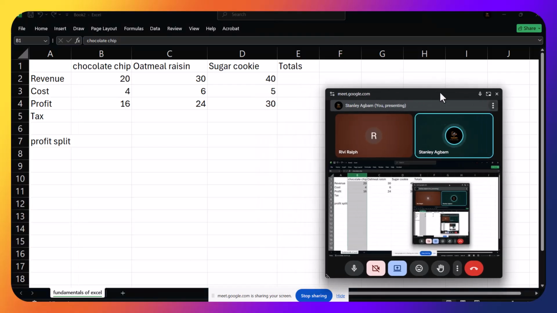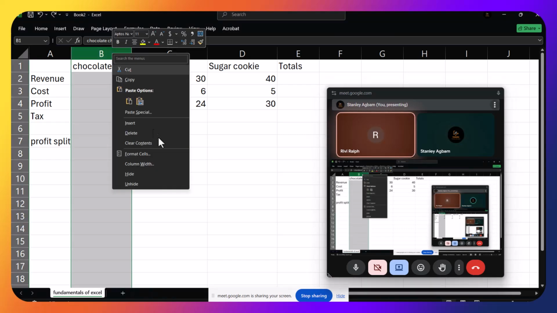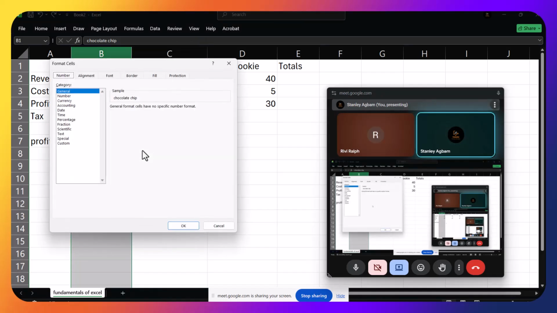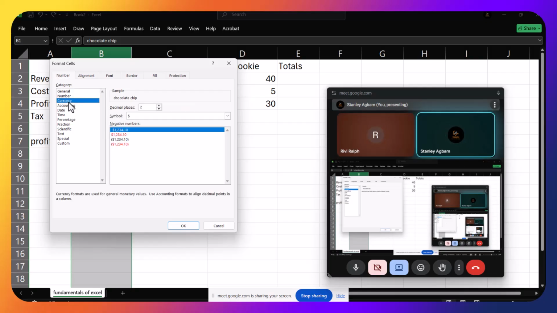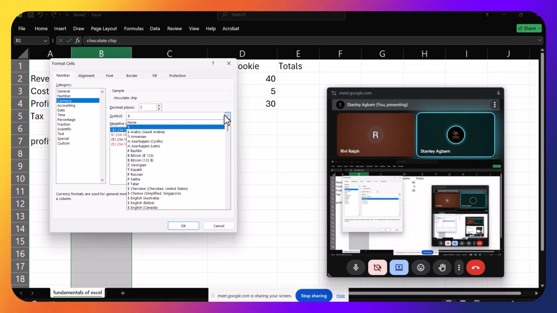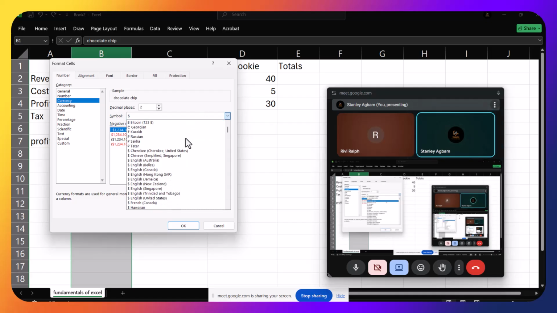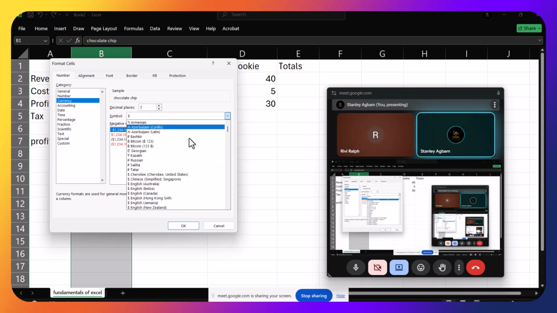Okay, so when I right click on it, I'm going to click on Format Cells, and then I'm going to click on Currency, because the default symbol is dollars. If you want other currency symbols, you can scroll down and get whatever currency you want. But for now we are working with dollars, so I'm going to leave it like that, and then you click on OK.